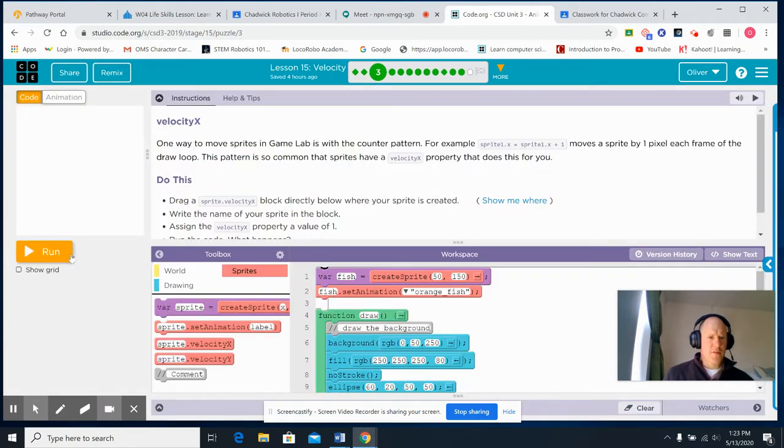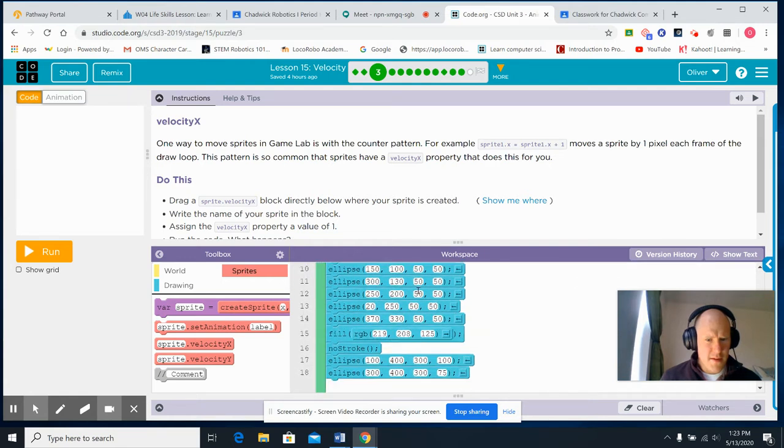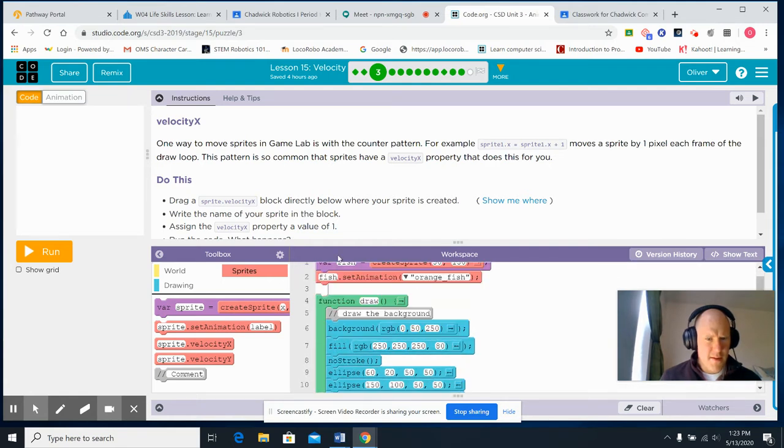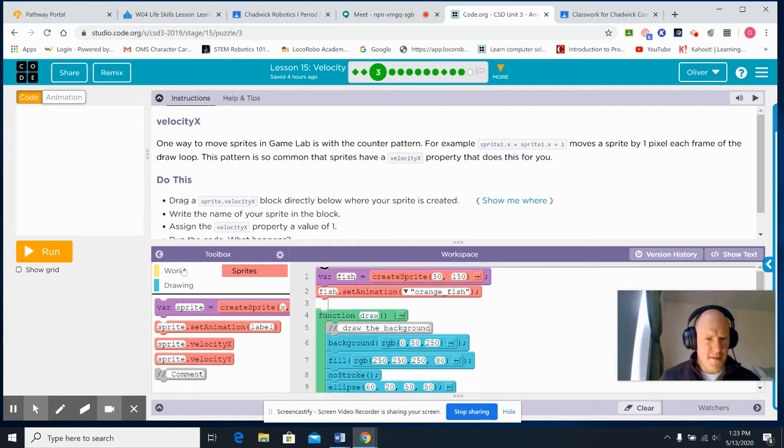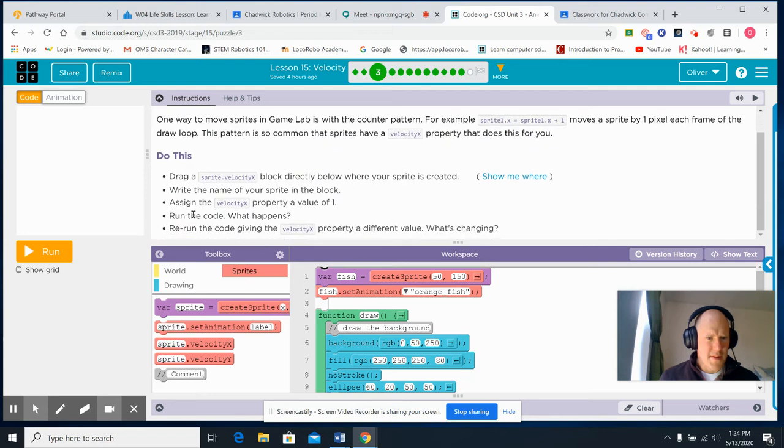So velocity, you'll want to do this. Drag a sprite dot velocity x block directly below where the sprite is created. Write the name of your sprite in the box. Assign the velocity x property a value of 1.